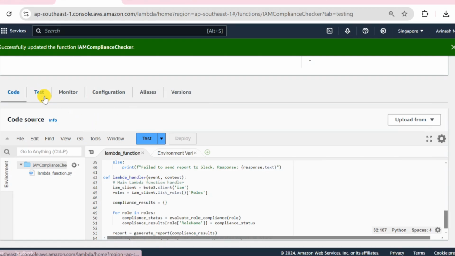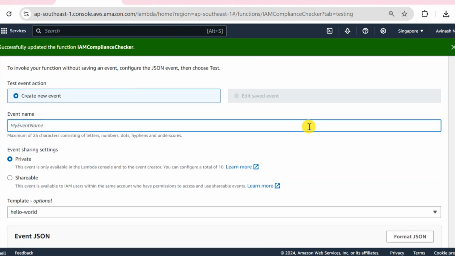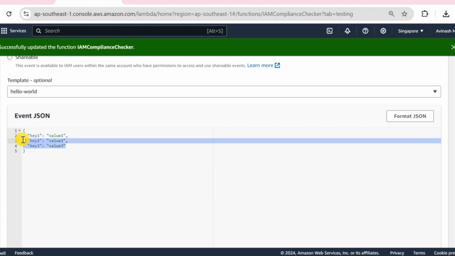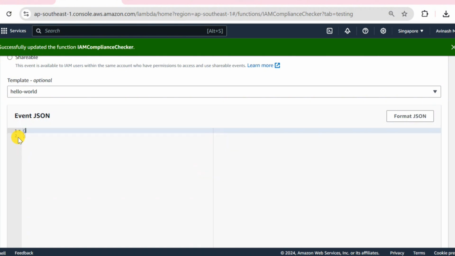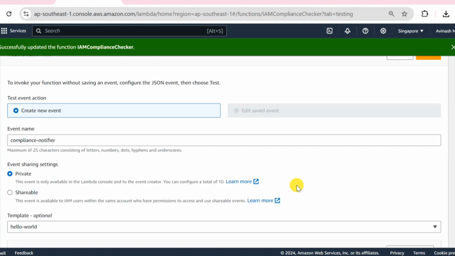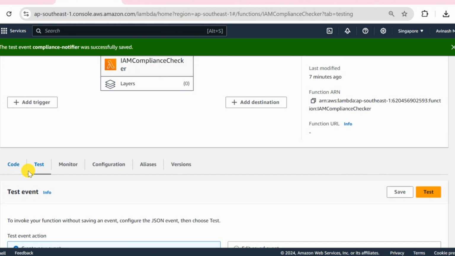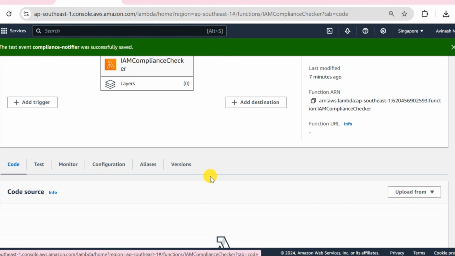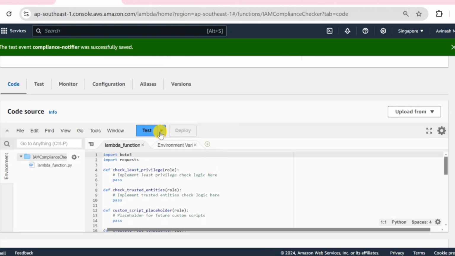All right, guys, let me create one test. I give it the name compliance notifier. I want to check for all the accounts, so I keep this one like this, save it, come to the code, and after that compliance notifier.